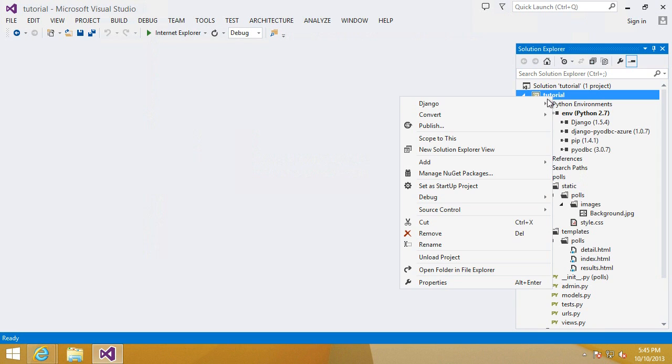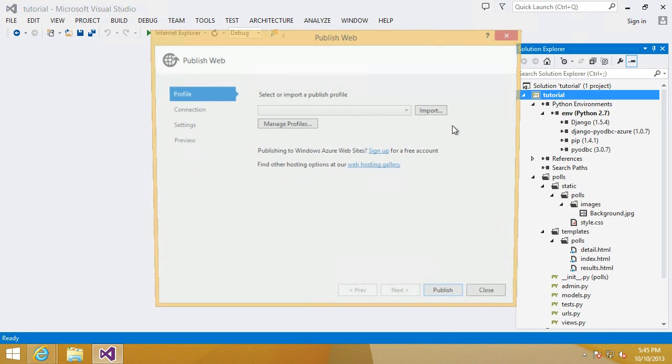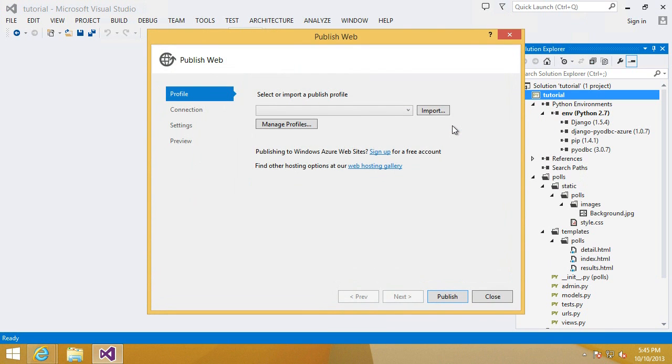On the project node you can say publish, and the user interface is going to look a little bit different depending on which version of Visual Studio you have and depending on which version of the Azure SDK you have installed. This is using Visual Studio 2013 with the Azure SDK 2.2. First we have to tell it which subscription we're using.